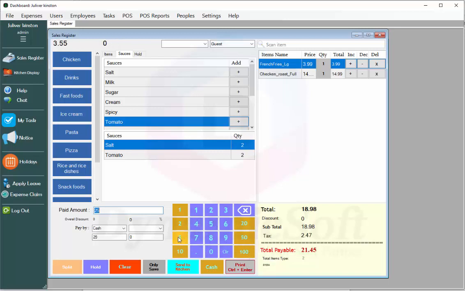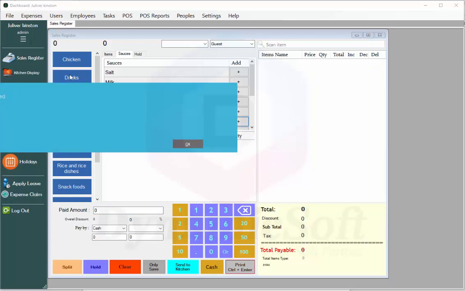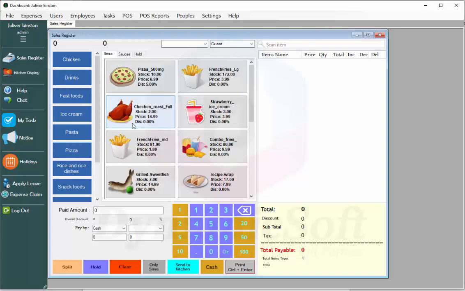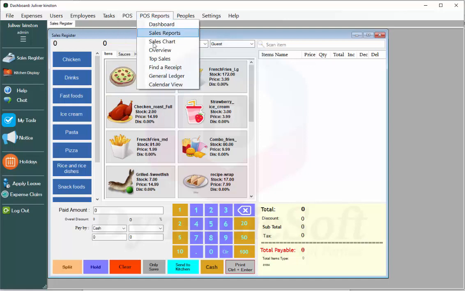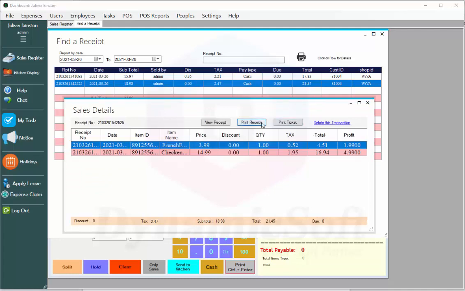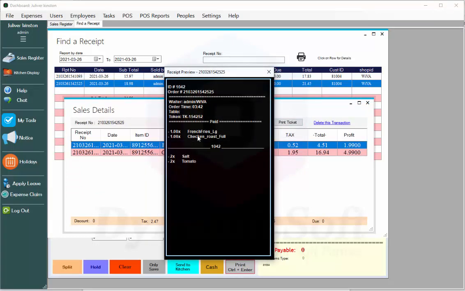$25, and you can only save. So the transaction is successfully completed. Later you can see this from find a receipt here. See, this is the one just created. View the receipt here. It says French fry, large one, and chicken roast bowl. So 2 tomato sauce and 2 salt.